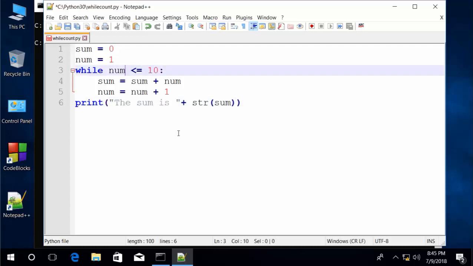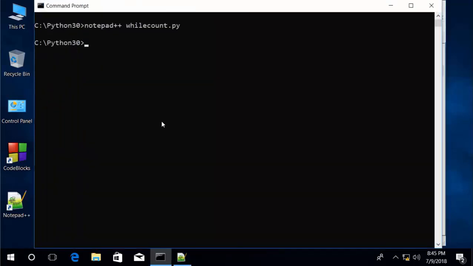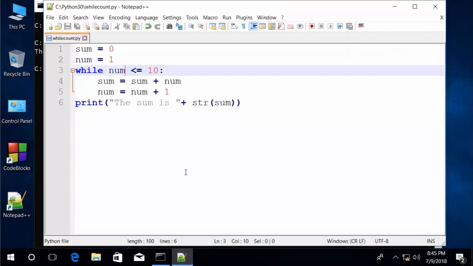So always ensure that at the beginning of the first iteration of the loop, in other words, the first time the body is going to be executed, the relational expression will be true. So let's exit and save, and then execute the program here in the command prompt. So python while_count.py. And we'll see that the sum is 55. 1 plus 2 plus 3 plus 4 plus 5 plus 6 plus 7 plus 8 plus 9 plus 10 is 55. So let's look at another example.